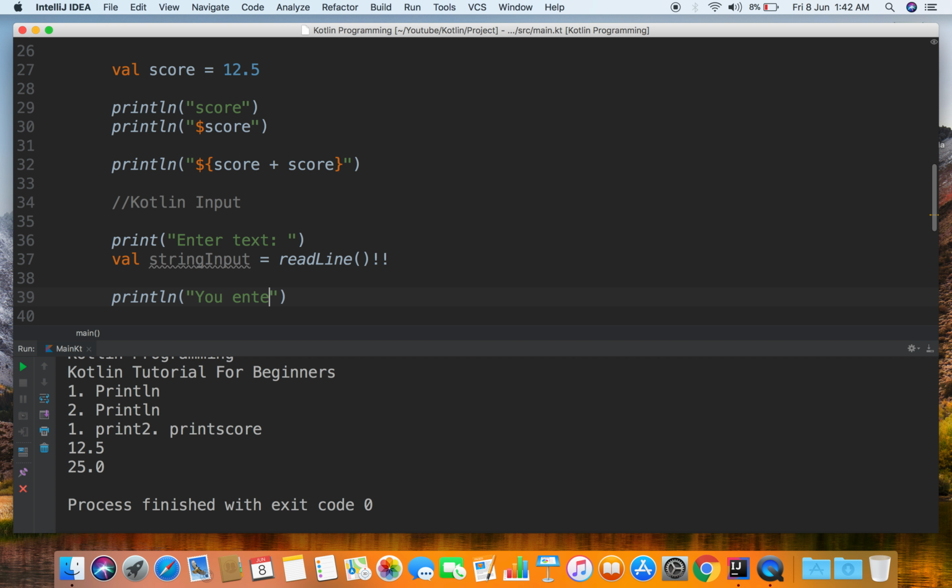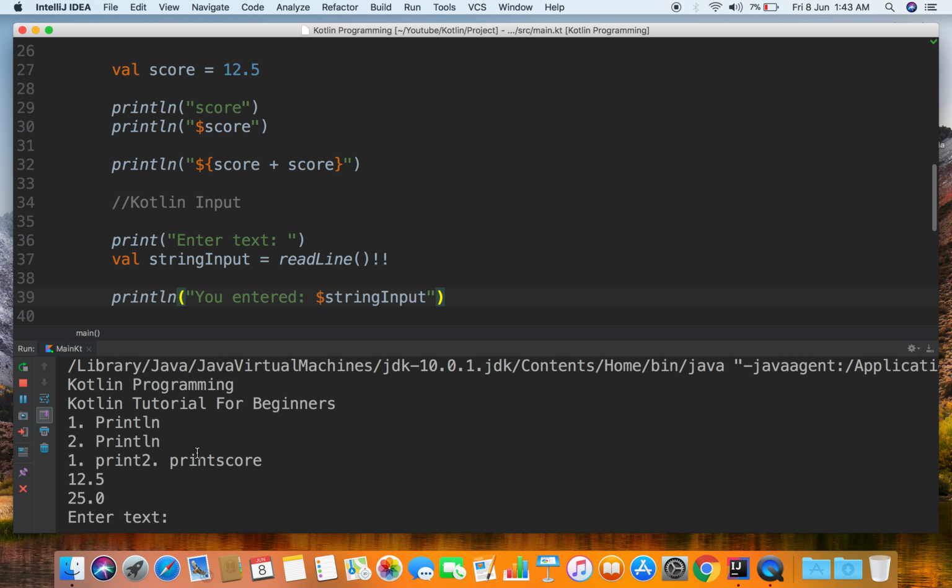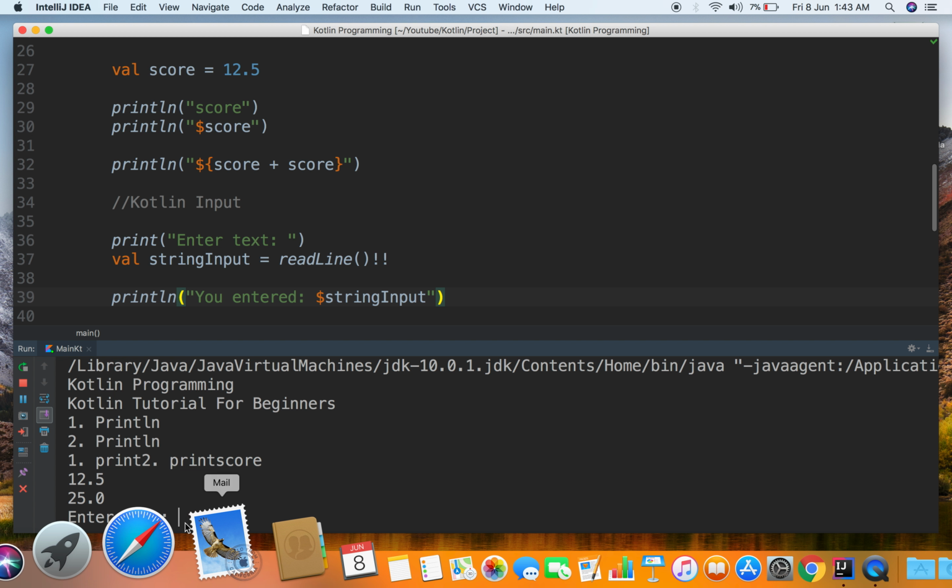println("You entered $stringInput"). Now we can run our project to see the Kotlin input. Here is the enter text, and the readLine takes input from the command line. By this way we get input from the user with readLine.